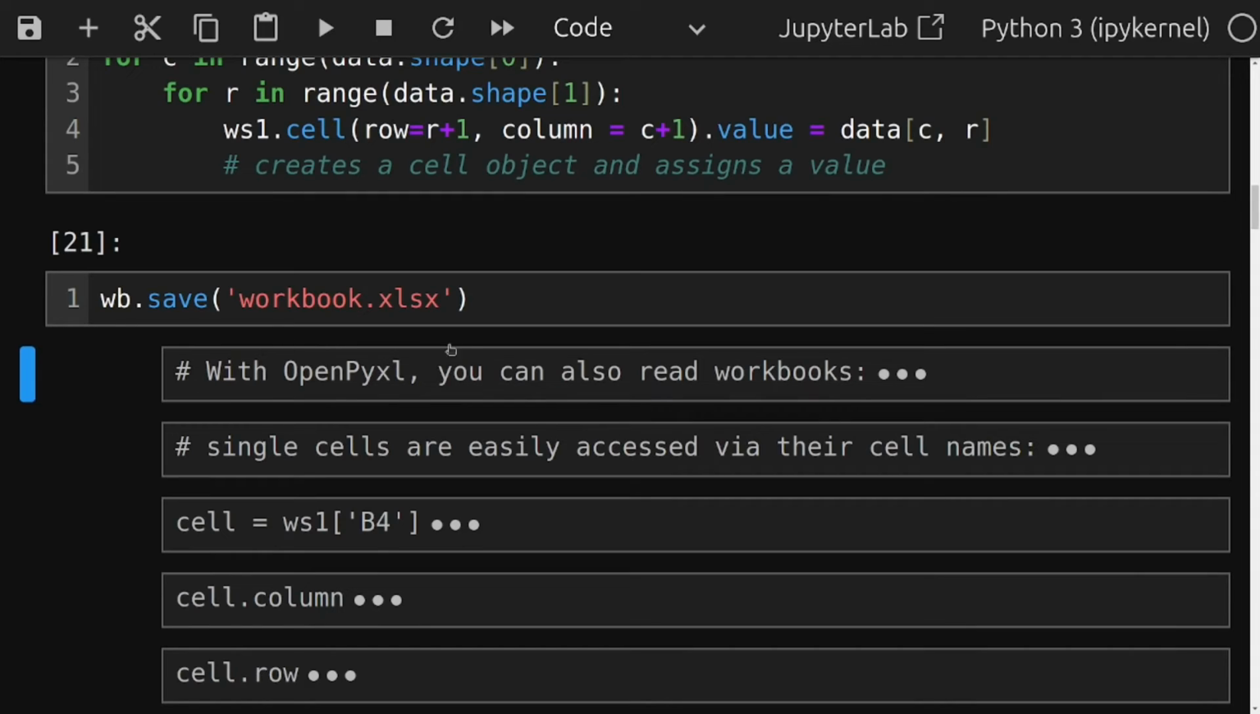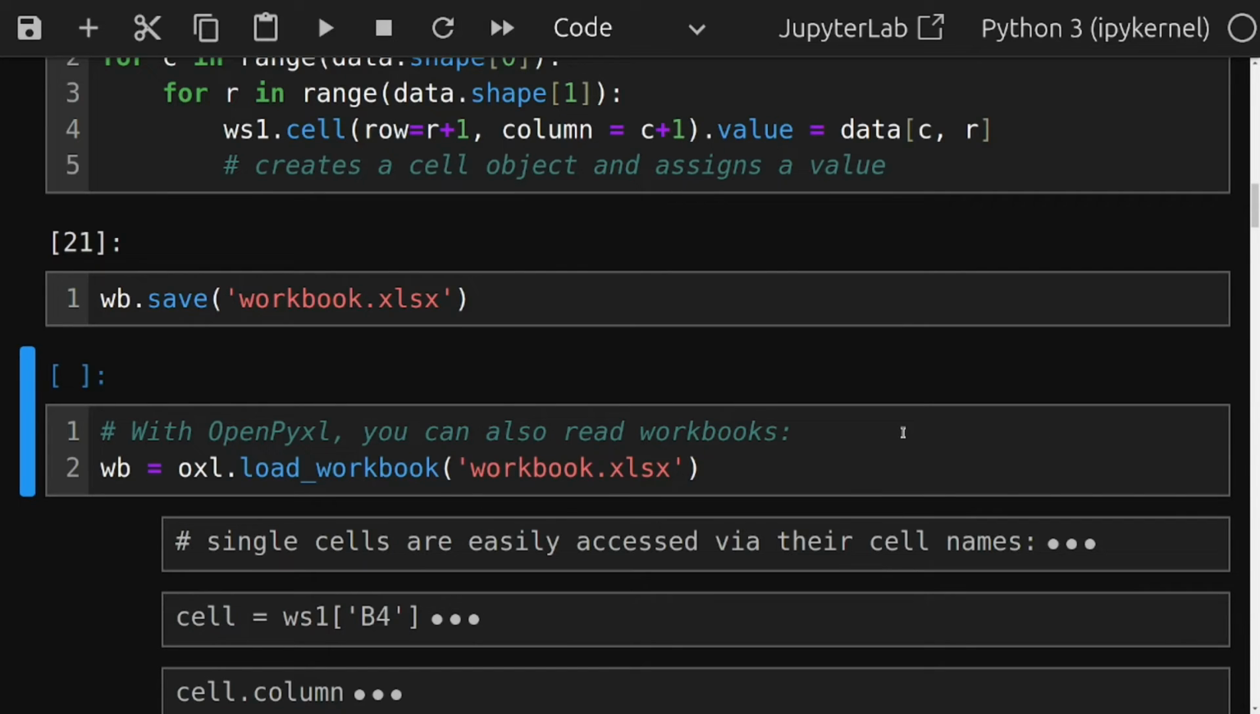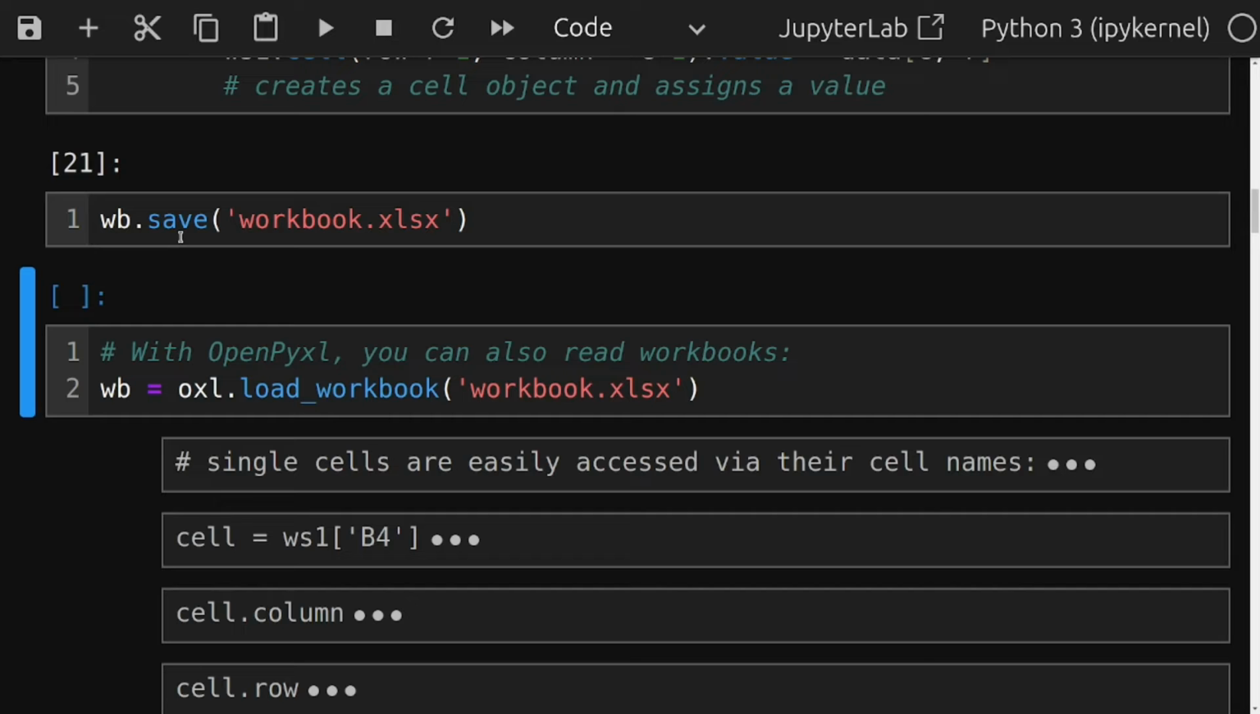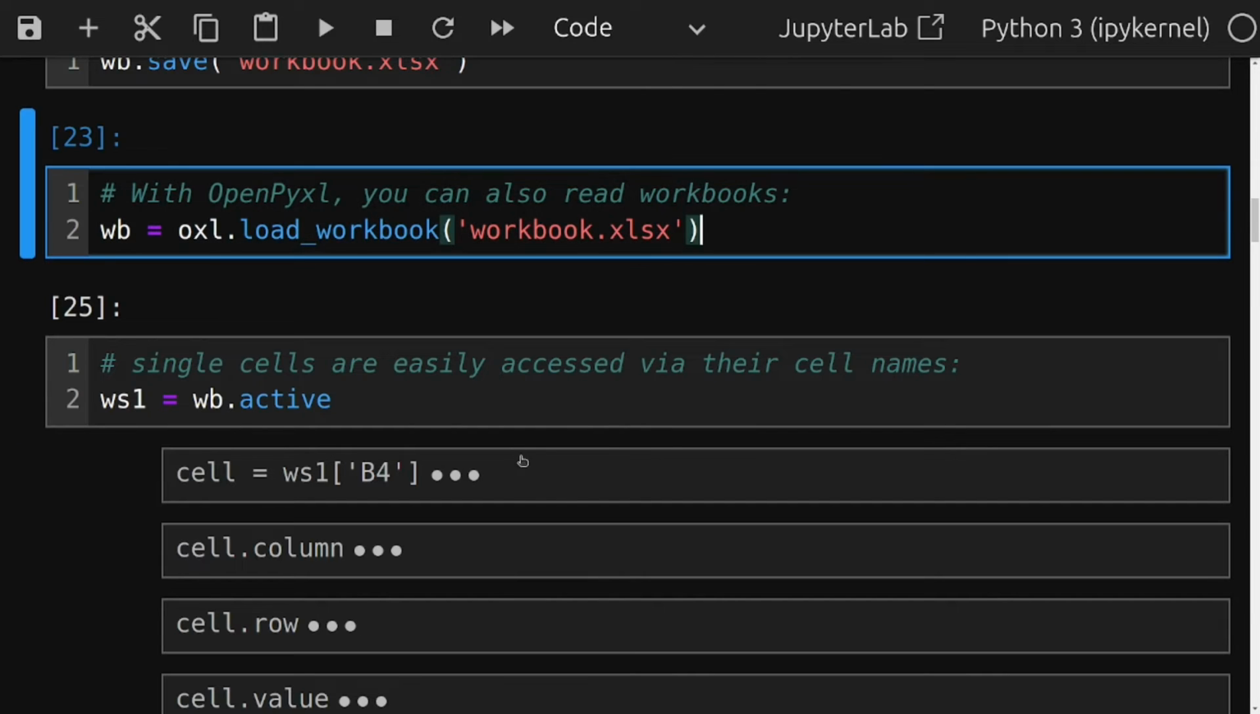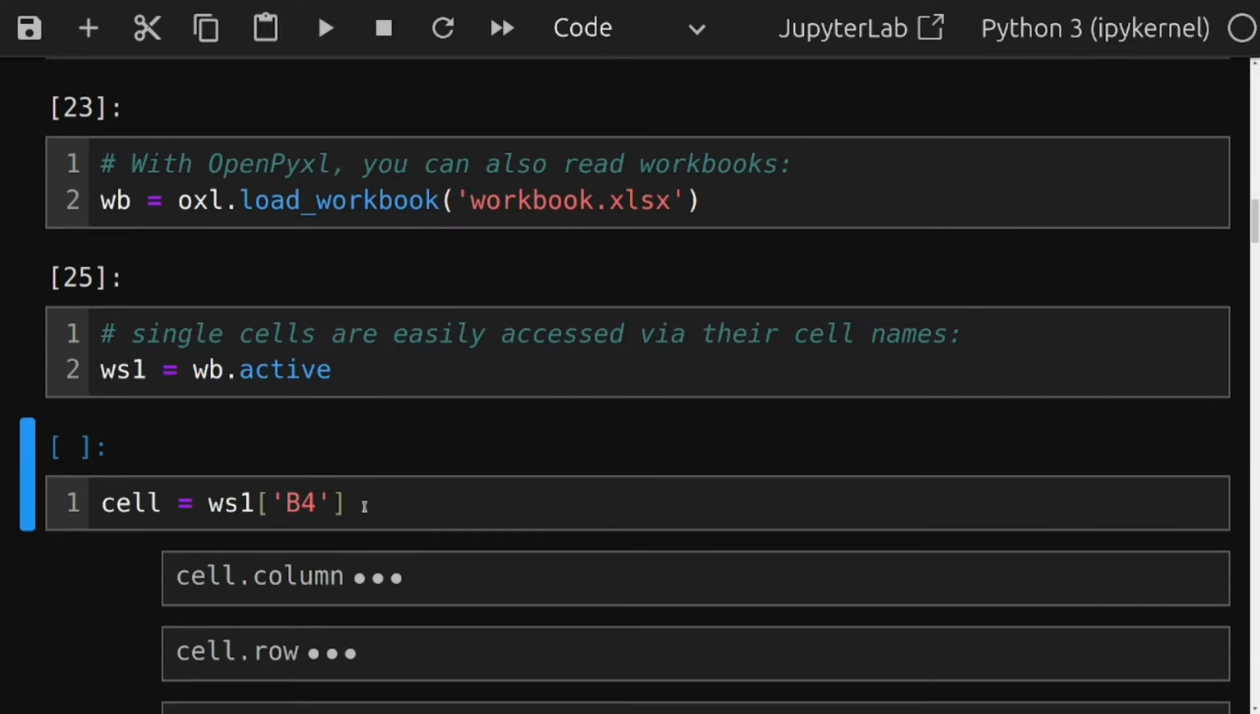Now the next step is, again, we can reload. You see, we already saved and closed the Excel workbook. Now we can also again reopen that workbook. You see, single cell can be accessed via this worksheet 1 in the workbook active. That means make active the worksheet 1.